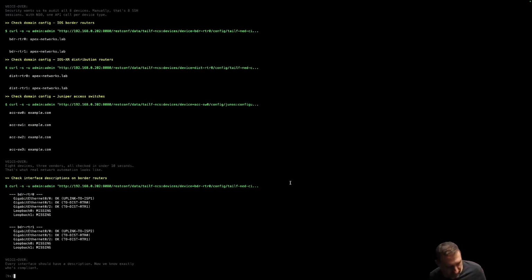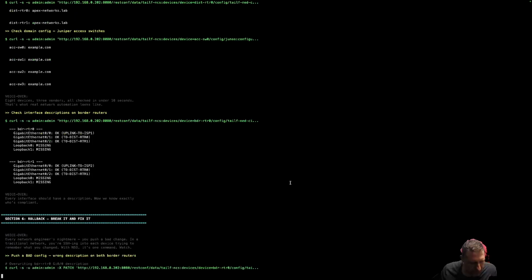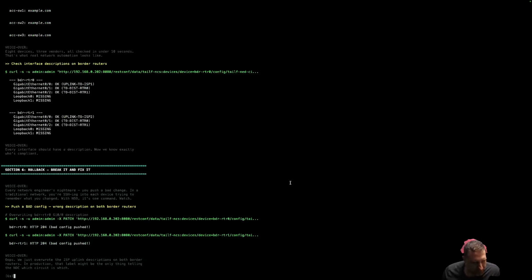Every interface should have a description. Now we know exactly who's compliant. Every network engineer's nightmare. You push a bad change in a traditional network, you're SSHing into each device trying to remember what you changed. With NSO, it's one command, watch. Oops, we just overwrote the ISP uplink descriptions on both routers in production.